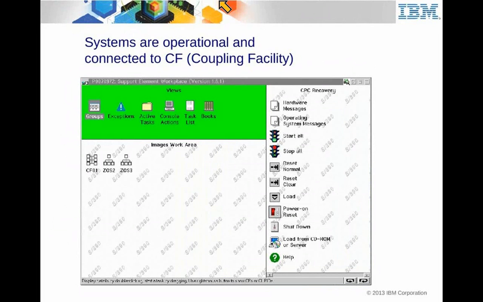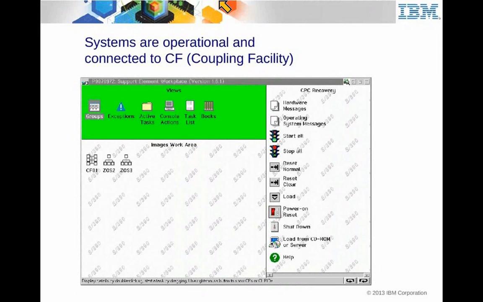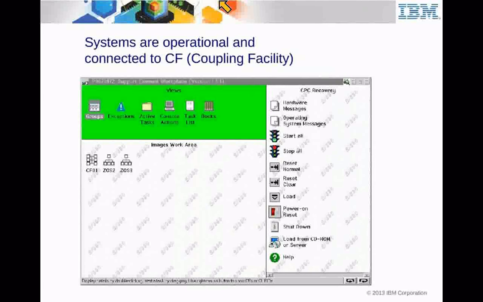So we actually loaded the system, and it cleared storage and got everything ready. The master scheduler began to execute. The master scheduler brought up more operating system address spaces, and the system is up.